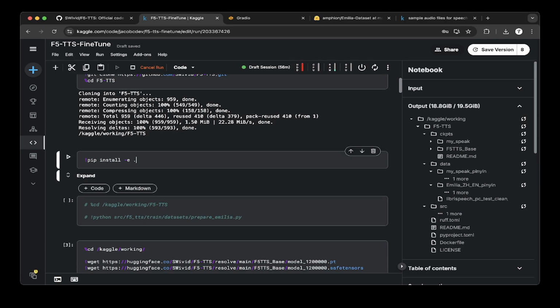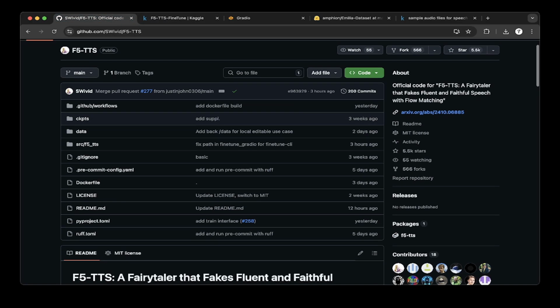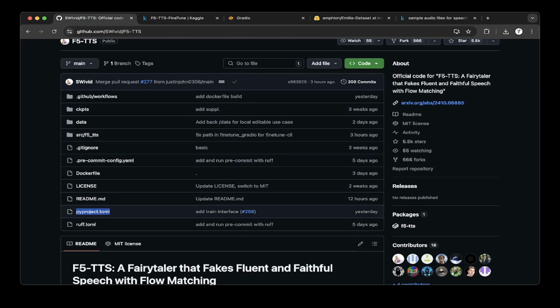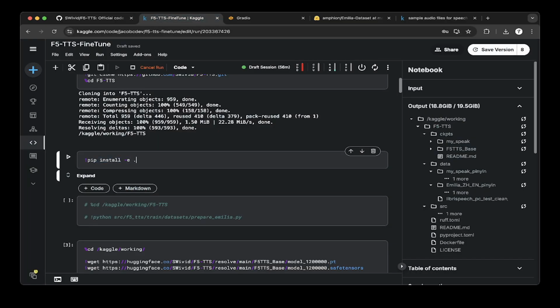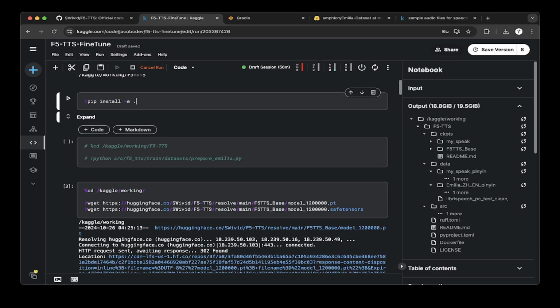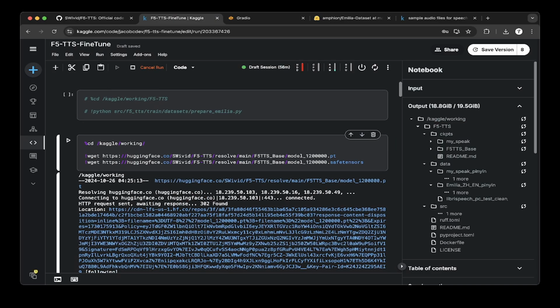Then we have to run a pip install -e and dot. This is actually going to install all the dependencies, because they have recently updated the project to the pyproject format. So they use this command to install all the dependencies. Next, we have to download all the model files.